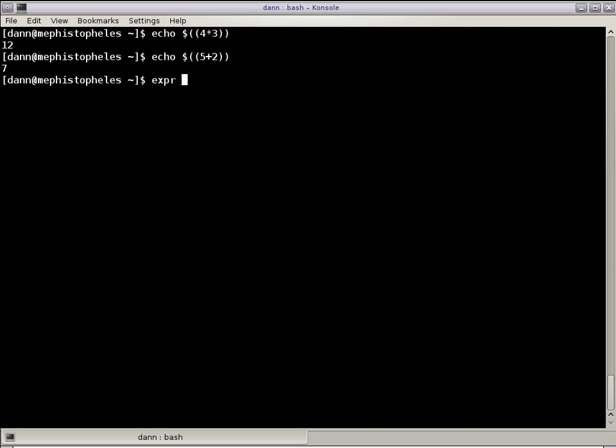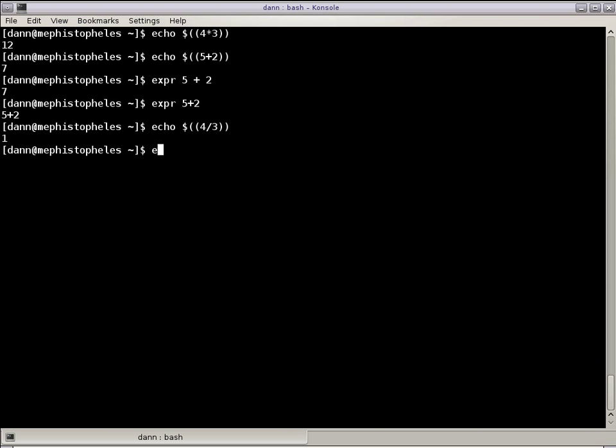I can use the expr command, 5 plus 2, and hit enter, and I'm going to get 7. Now, I can't do this, though. I have to put spaces in there with the expr command, or I just get 5 plus 2 echoed back to me. But one thing that neither of these handle is decimals. So if I were to do echo 4 divided by 3, I get 1, or expr 4 divided by 3, I get 1. That's not correct, okay? It's actually 1.3 with 3 repeating to infinity.